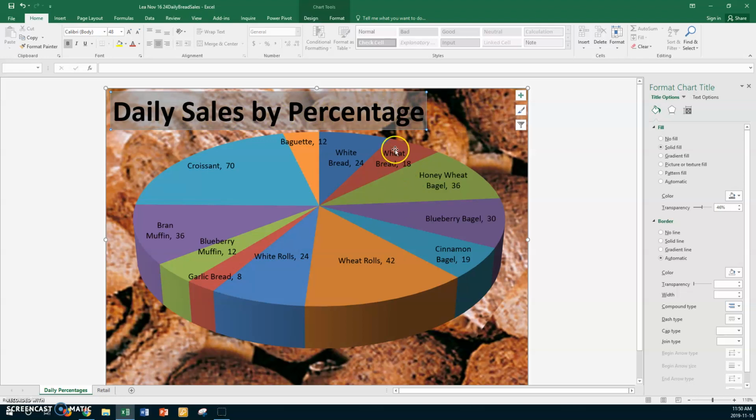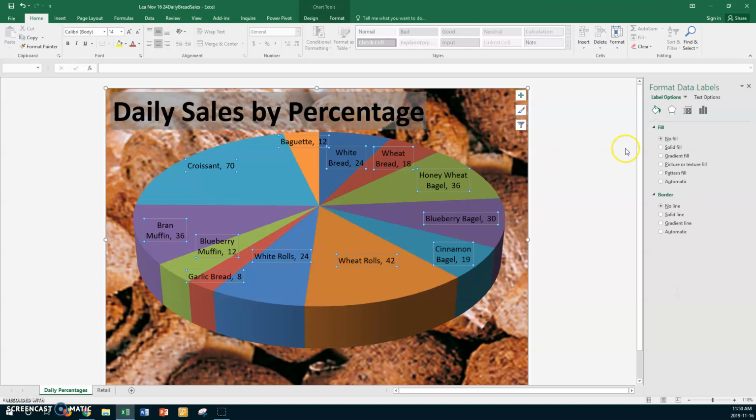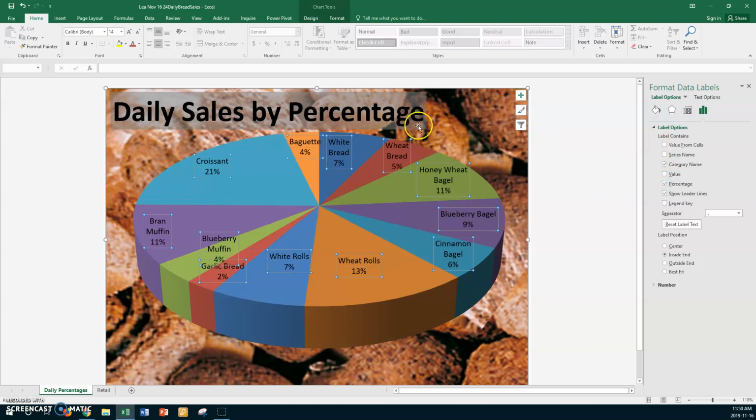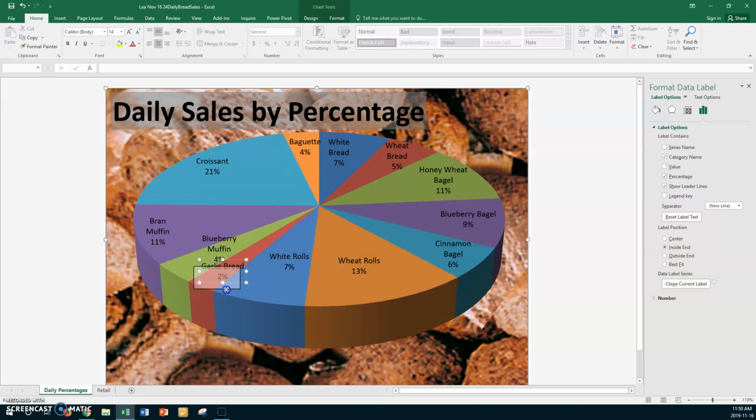Now, the other thing I noticed is I said daily sales by percentage. When I went to the data labels and I went to data label options, I said value. I don't want value. I want percentage because that's what this says. So go and change yours to percentage. Now, I got a problem here with garlic bread. I got to bring it down because we've changed it now. Okay, is everything else good? Yes. Okay, that piece is good.